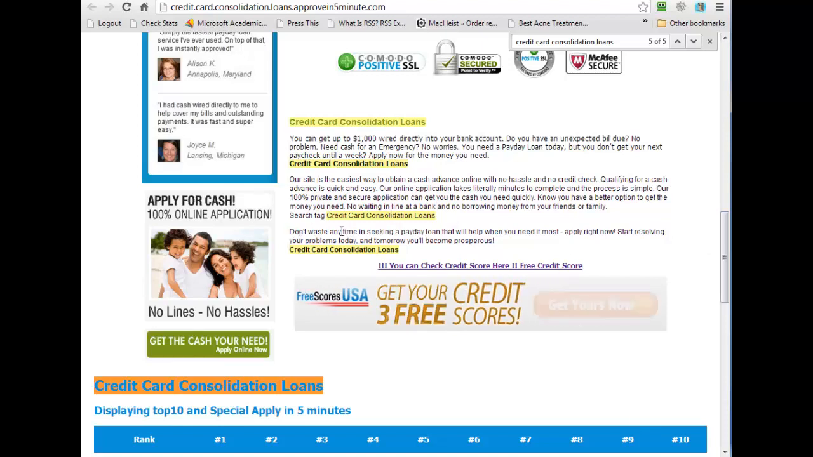And then, don't waste any time in seeking a payday loan that will help you when you need it most. Apply right away. Start resolving your problems today, and tomorrow you'll become prosperous. And then again, all on its own, credit card consolidation loans. So this has clearly been written around the term credit card consolidation loans.